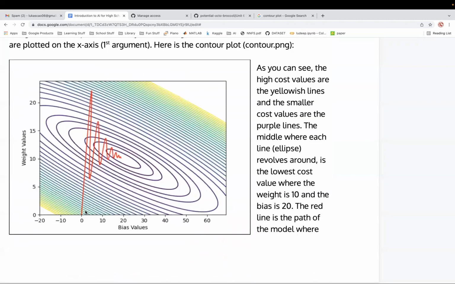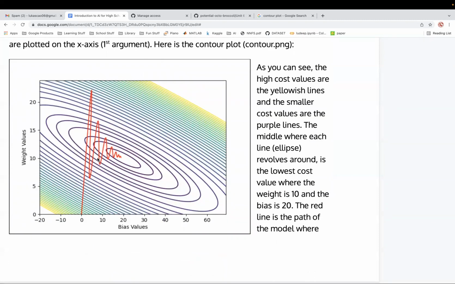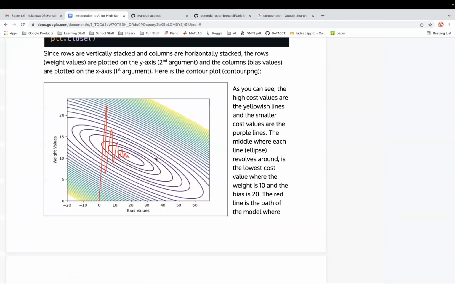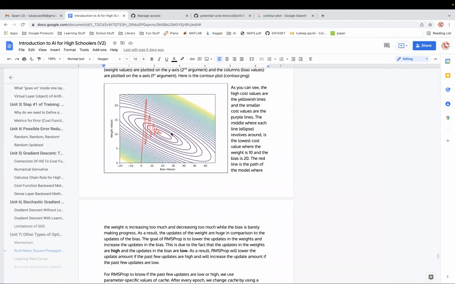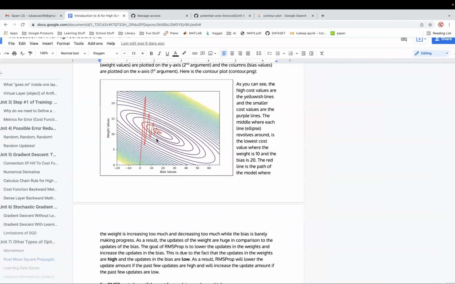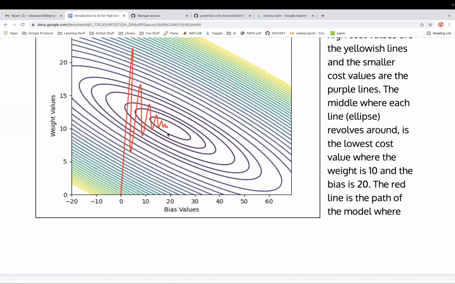You see how the weight is jumping up and down, and the bias is slowly inching its way to 20. The weight is jumping up and down to get to 10. I'll expand on what we can analyze from this contour plot in the next meeting, because there's a lot to explain for this.